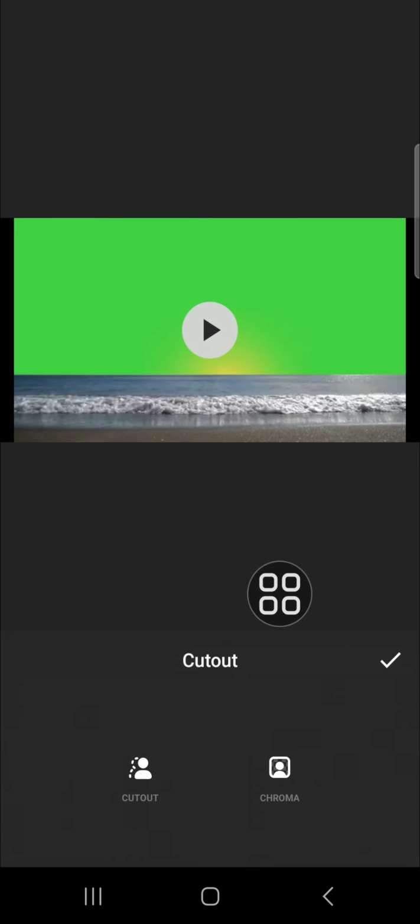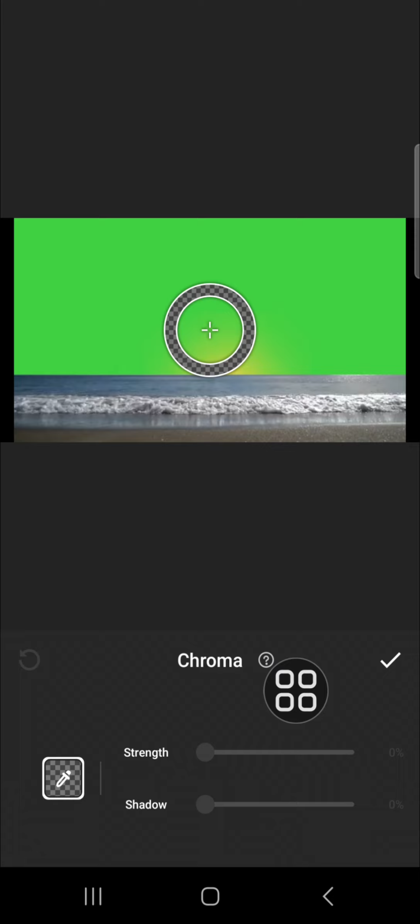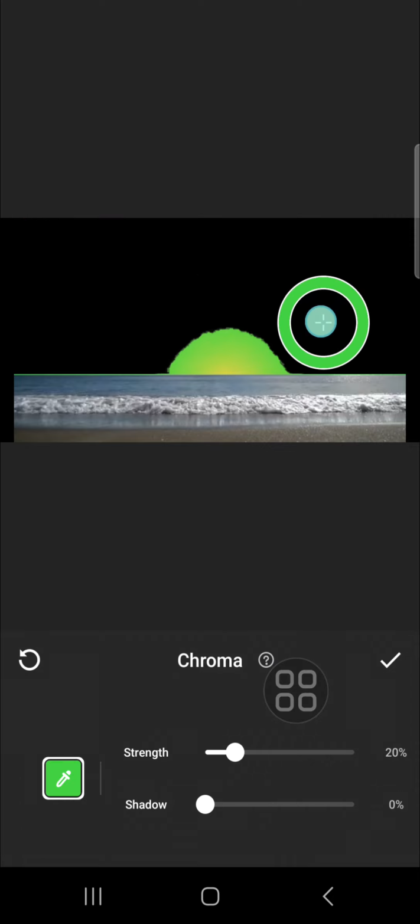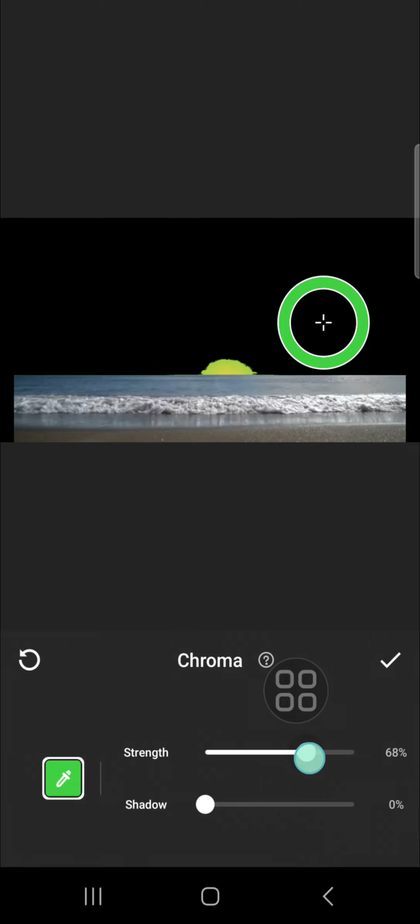This one guys, click on this cutout option and you have to choose chroma feature. Okay, and since we want to remove the green screen, we can pick the green color like this, and you can adjust the strength and the shadow as well, like this.